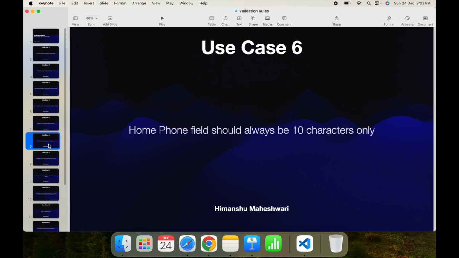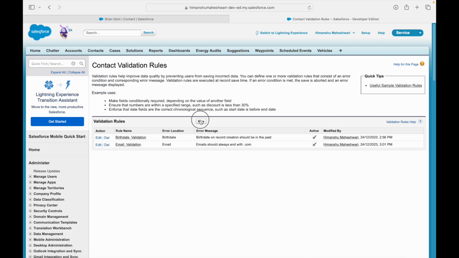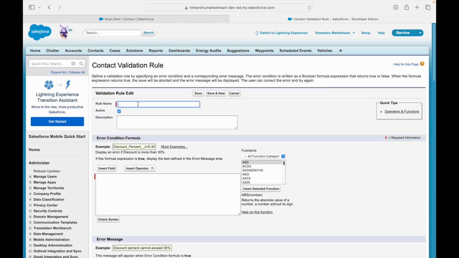This use case is that the home phone field should always be 10 characters only, meaning the home phone, if entered, should always be 10 characters. It should not be less or more than that. All right. So this is again on the contact validation rules. I'll go ahead and say new and I'll say home phone length validation, right? I want to check the length, and because of this keyword, you might start thinking, is there a length function? And there is. There's a function that returns the number of characters in a text string.